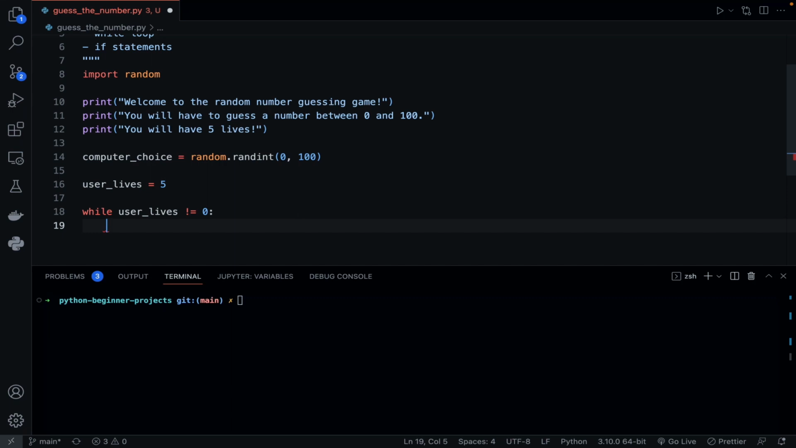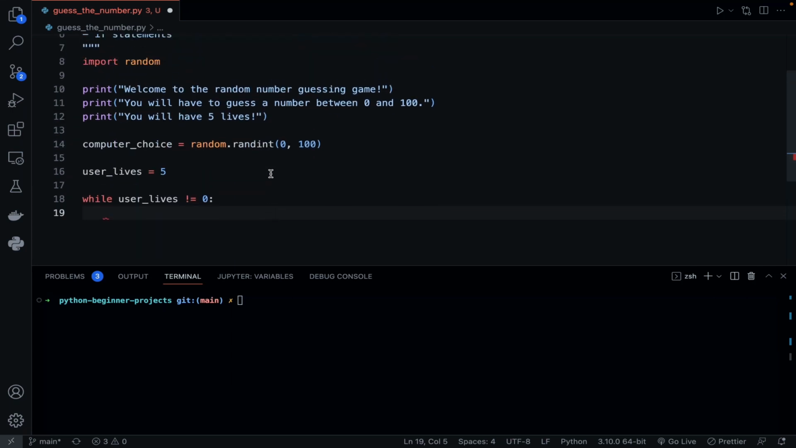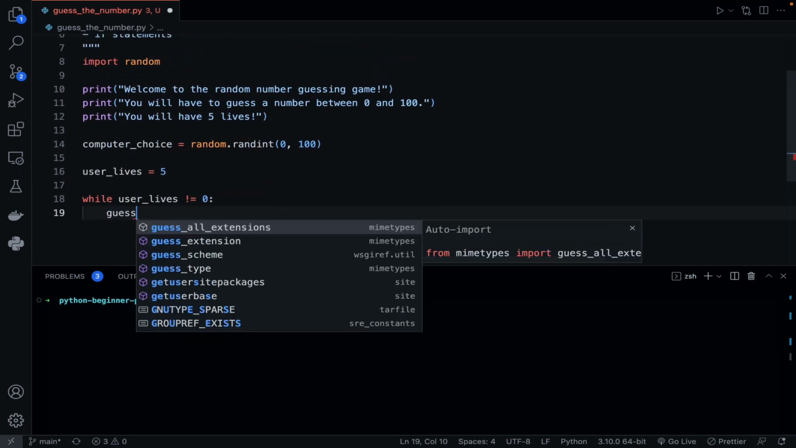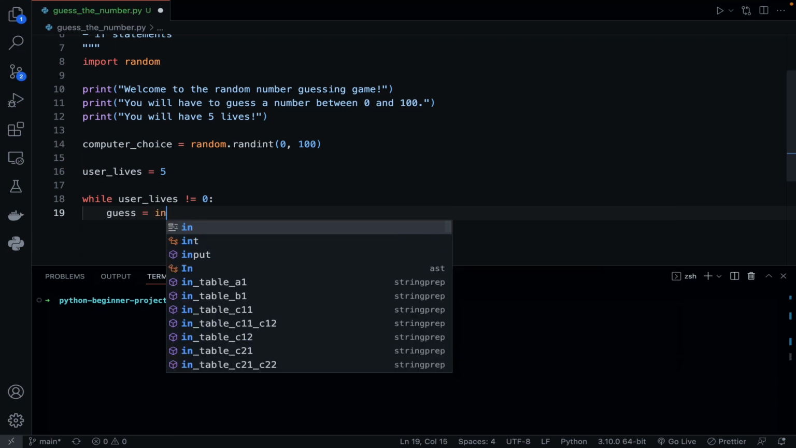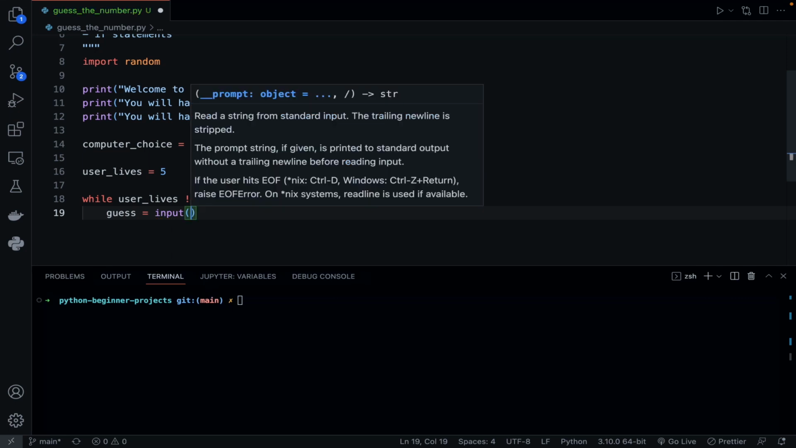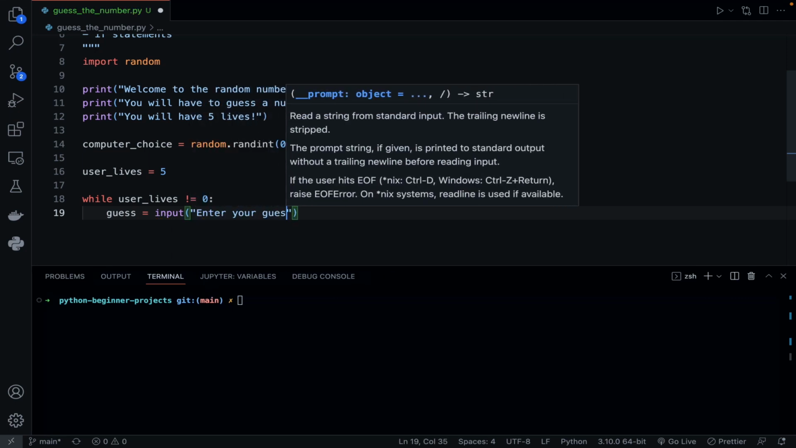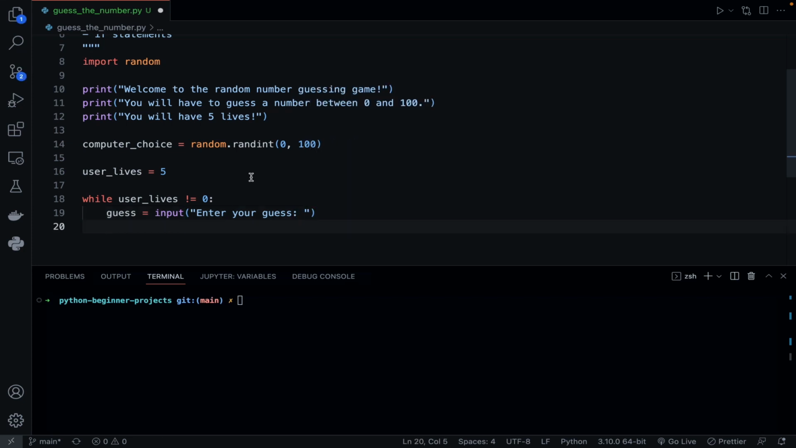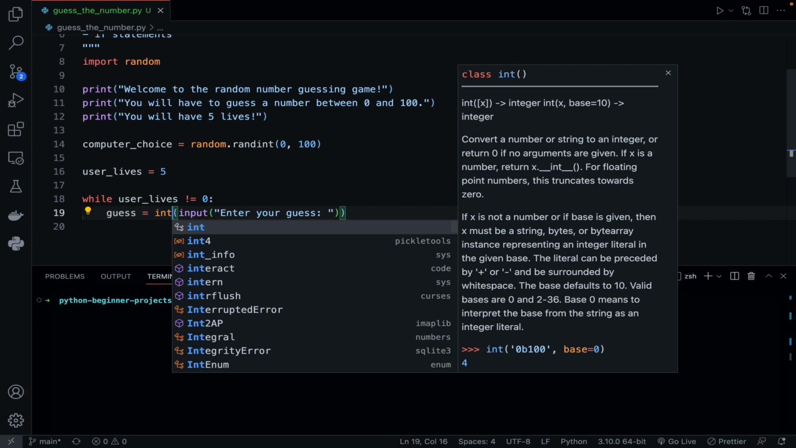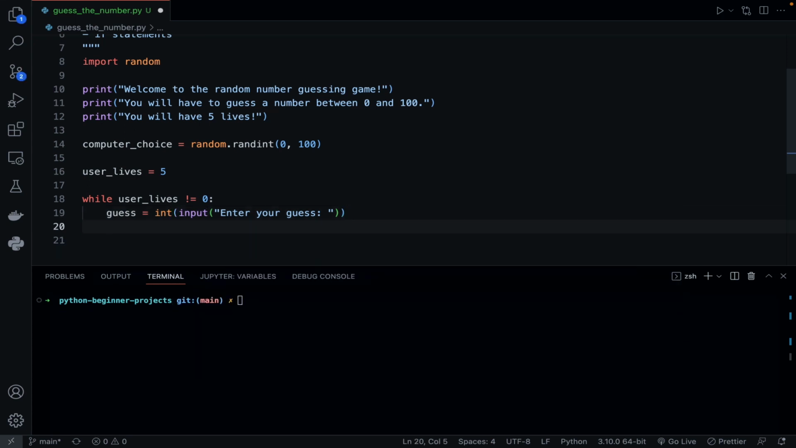All right. The next part is we want the user to enter their guess. So we'll say guess equals, and then we will do our input, and we'll say enter your guess. Now with the input, this will always retrieve a string. In our case, we want an integer, because we'll be comparing whether the guess the user puts in is greater than, less than, or equal to the computer choice. To turn this into an integer, all we have to do is wrap that with an int. That will take whatever you put in and convert it to an integer.